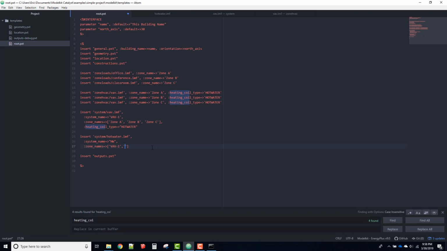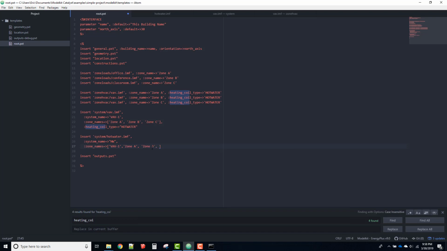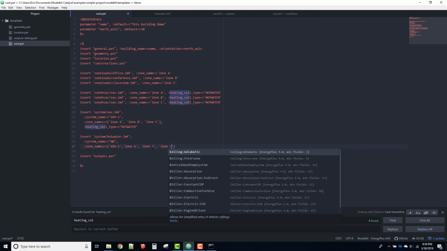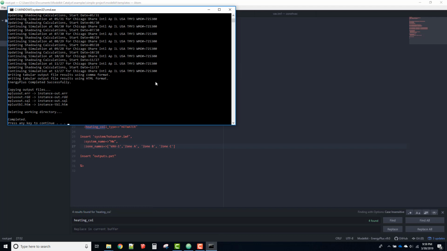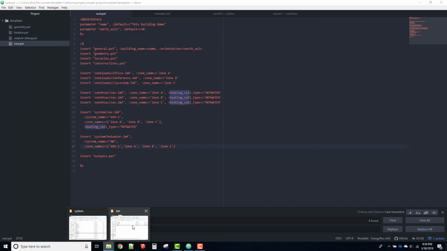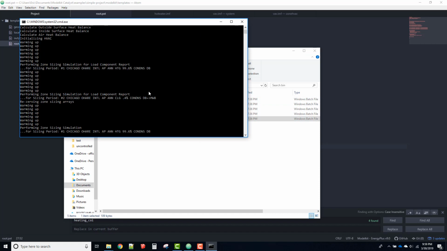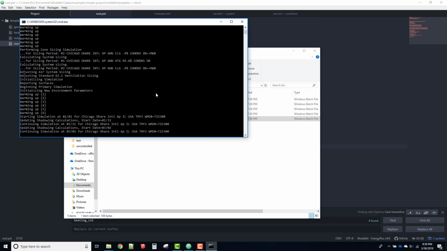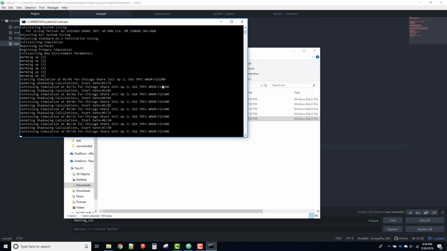So we'll pass it zone A, zone B, and zone C. Now we'll save that, and our previous run ran successfully, but now we're going to compose it again, compose all, and now we'll run it again, and this time it's running with hot water coils on the terminal units.